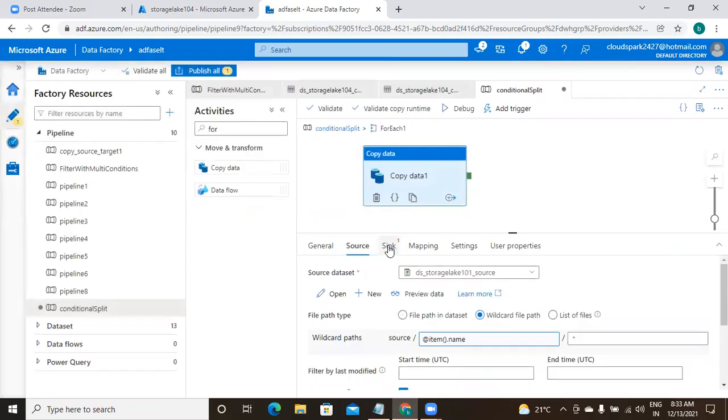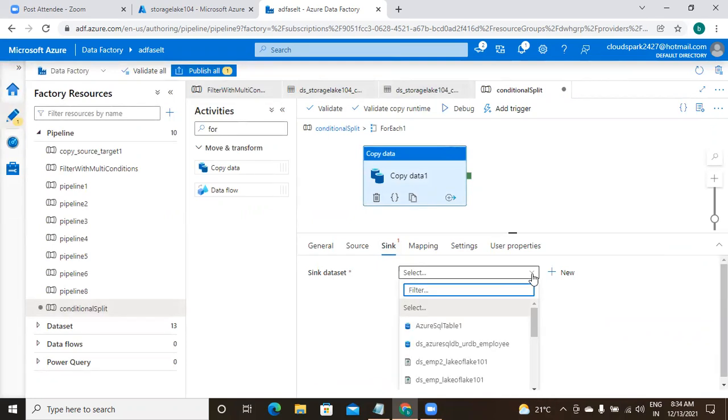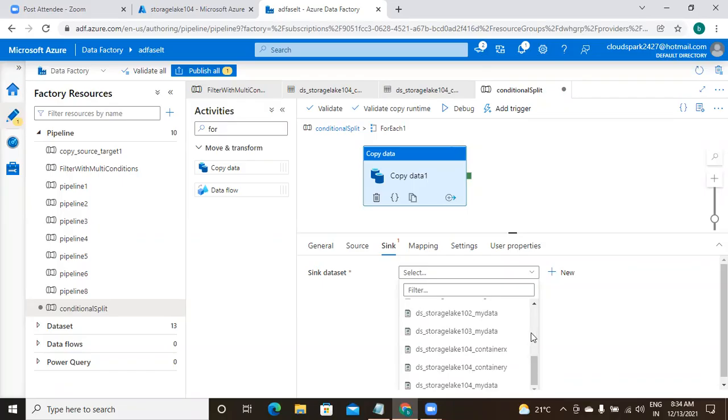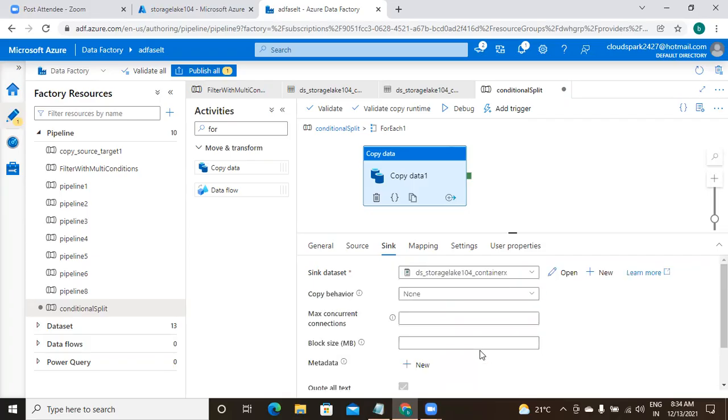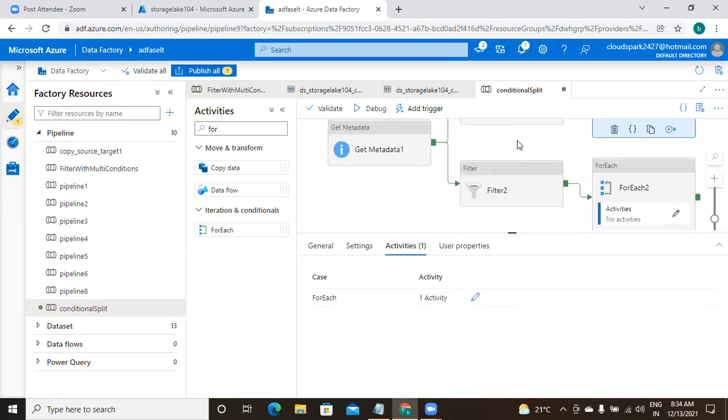Now source is ready. Come to the sink. Under sink, you have created a data set for container X. Check for that. Where is that? This one, right? Container X. Sink is ready now. Now your complete level 1 of for each is ready. Okay. Come to the second.